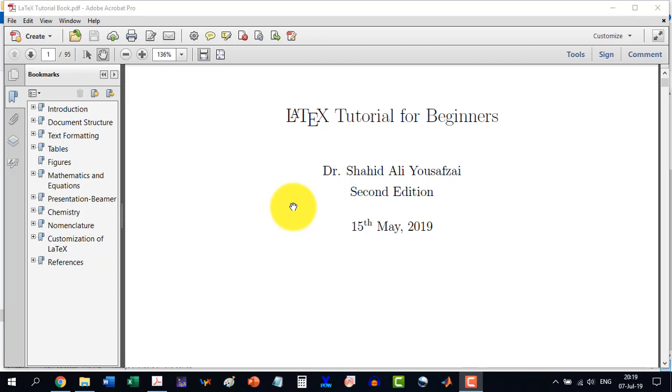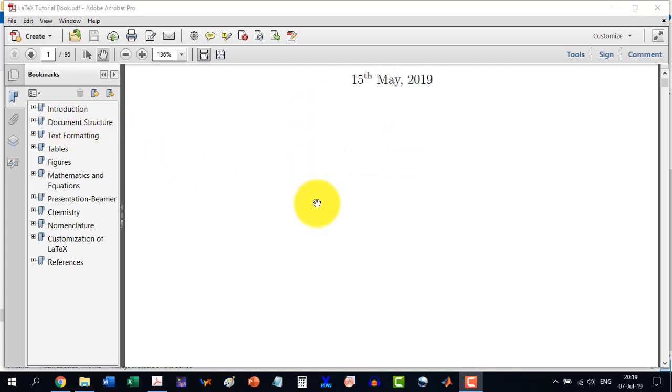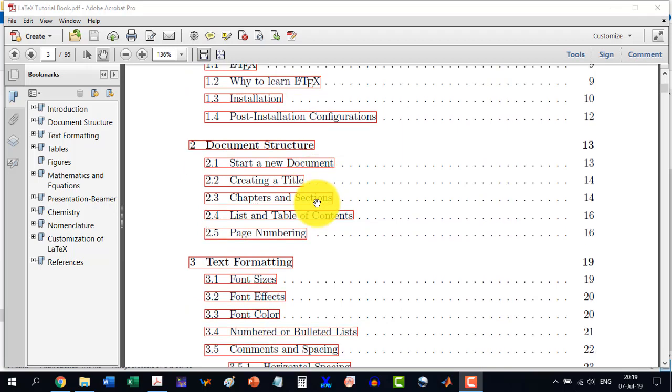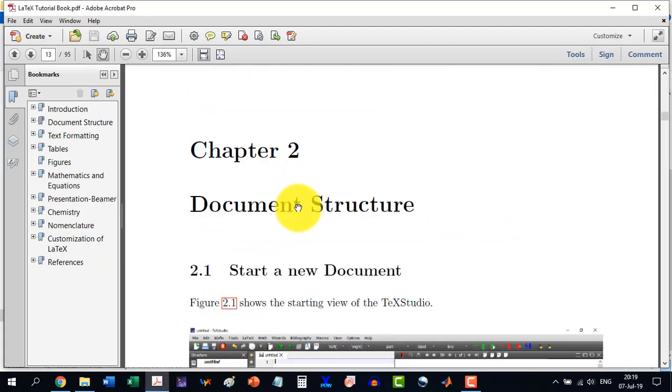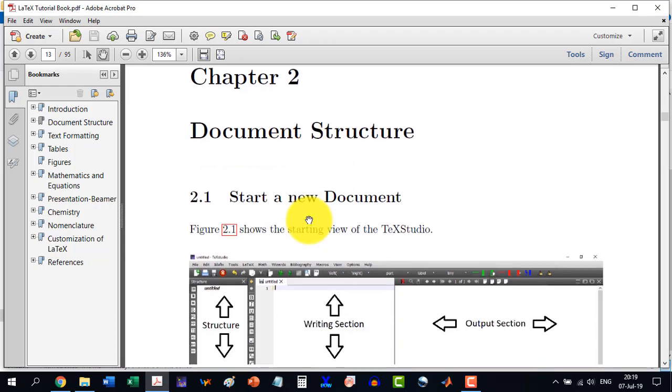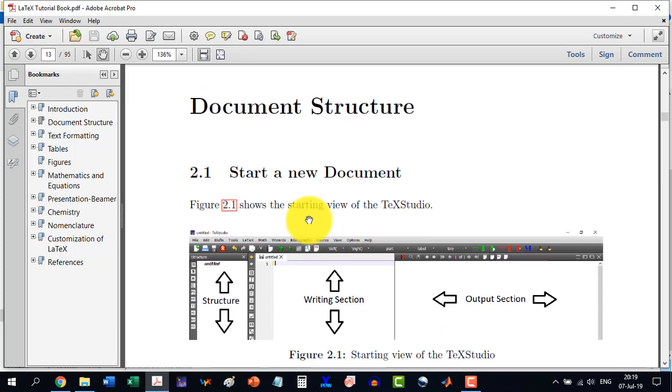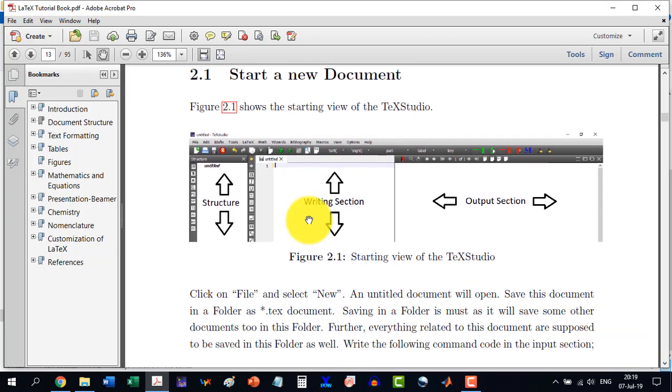So the very first thing is starting from here, starting a new document structure. This is chapter number 2, and we are starting our new document. Now before starting the new document, let's go to TeXStudio.